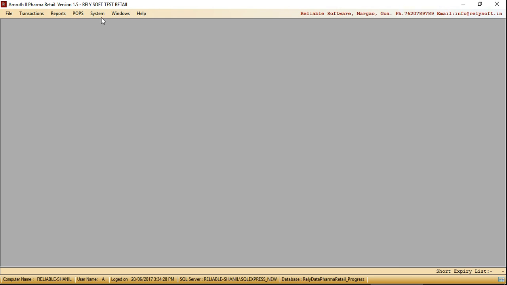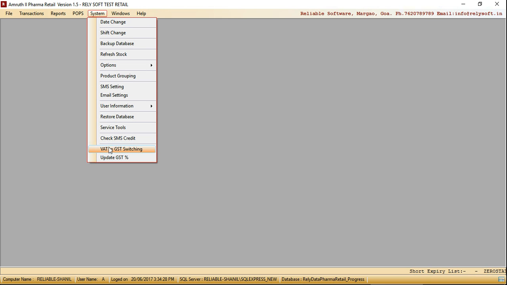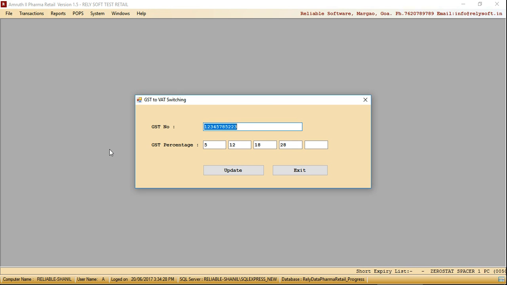enter, then you have to go to system, and then first thing you have to do is VAT to GST switching. Now once you click on VAT to GST switching, you have to type in your GST number. So I am entering the GST number. This will be your 15-digit GST number. And once I do this, the slabs will be automatically over here, and you have to click on update button.